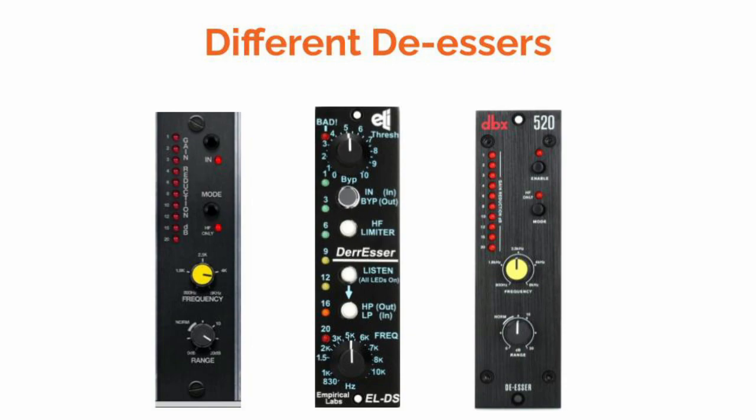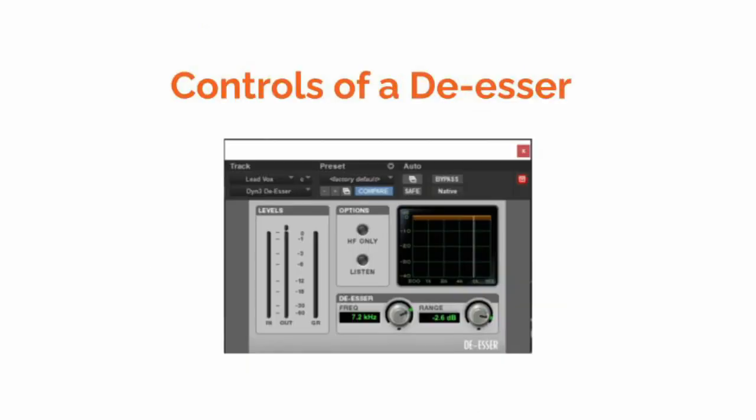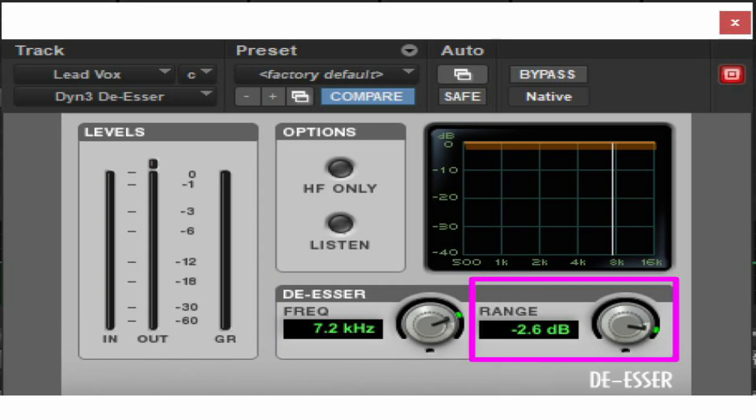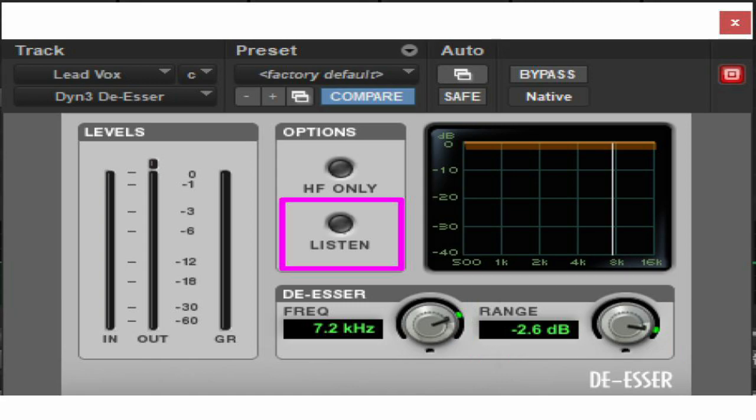So next, I'll briefly talk about the controls of a de-esser. First, there's the frequency control, which is used to select the target frequency where the sibilance will be attenuated. Second, there's the range control, which is used to choose how much the sibilance will be attenuated when the sibilance occurs. There's the listen button, which will allow you to listen and find those sibilant frequencies by soloing the filtered signal. Finally, there's the high frequency only button, which will allow you to change the gain reduction from affecting all the frequencies to just the high frequencies.